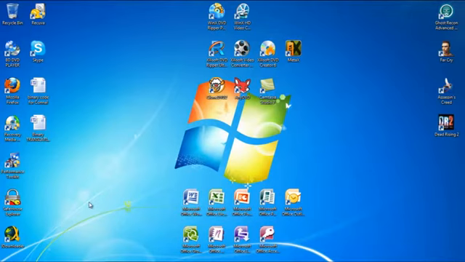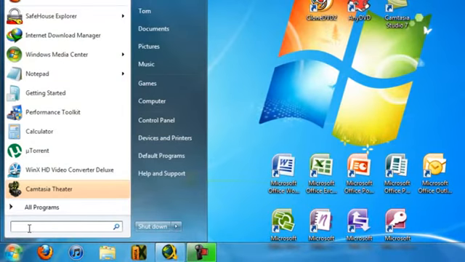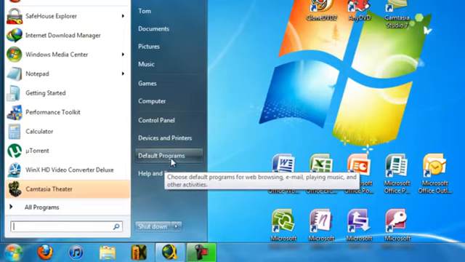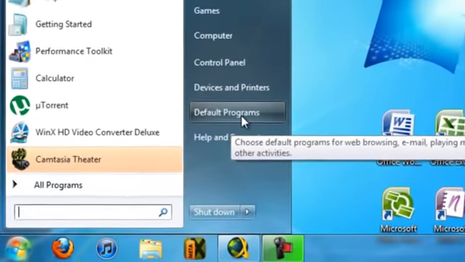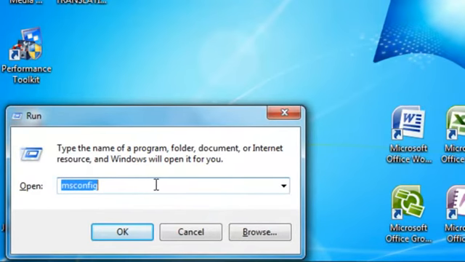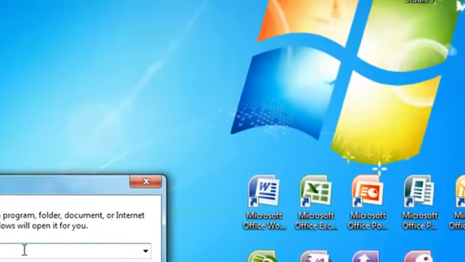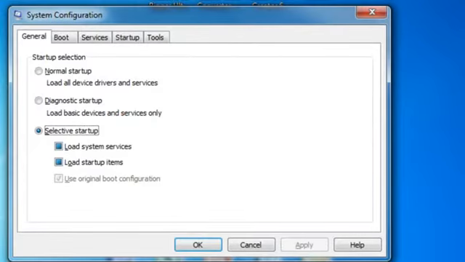Everything is already installed. So go to your Start menu, type in the search box here msconfig if you're a Windows 7 or Windows Vista user. If you're a Windows XP user, there should be a button here called Run. It should come up with a box like that. And for that, all you need to do is type msconfig, hit enter.